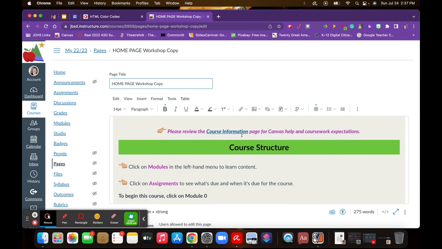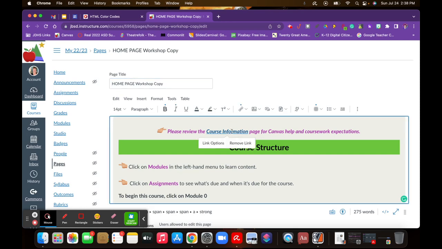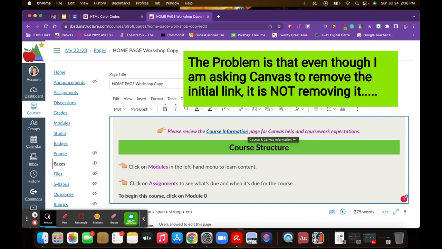Then, if you're going to have a course information page, which I suggest you do, you can leave this alone. The only thing you would need to do is to click on the link and choose remove link. And that is because you are going to link your own. And when you get that page ready, I'm going to go ahead and show you how to link your own things.